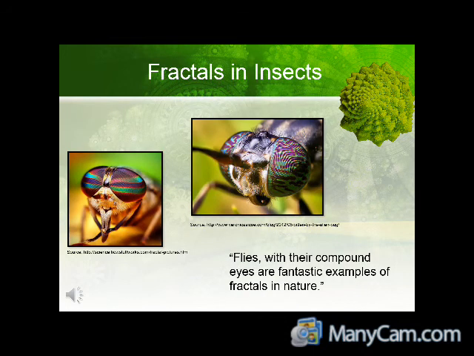Fractals in insects. Flies, with their compound eyes, are a fantastic example of fractals in nature. Each eye is actually made up of hundreds of smaller eyes, which work to create a slightly strange, honeycombed view of the world.